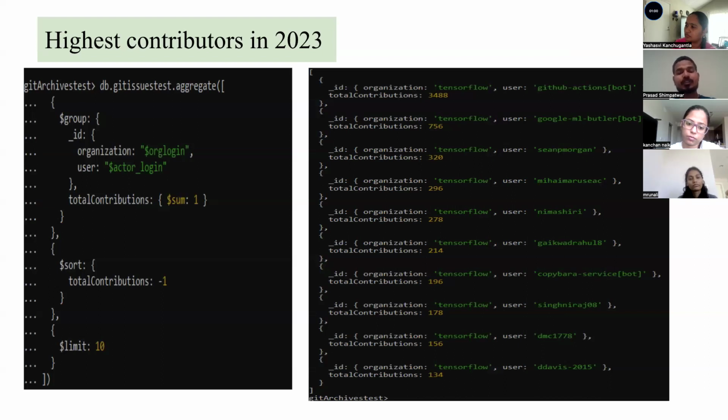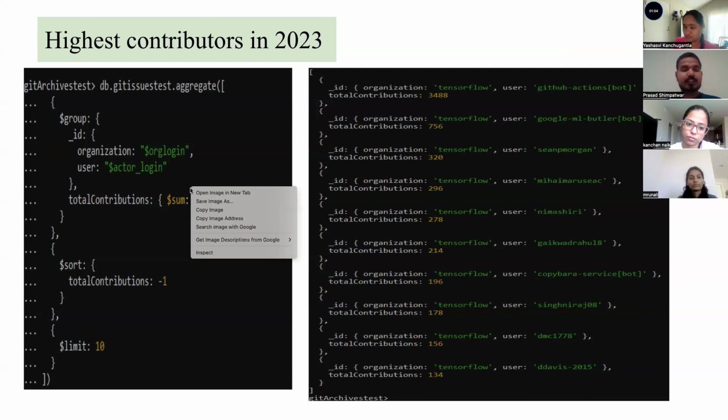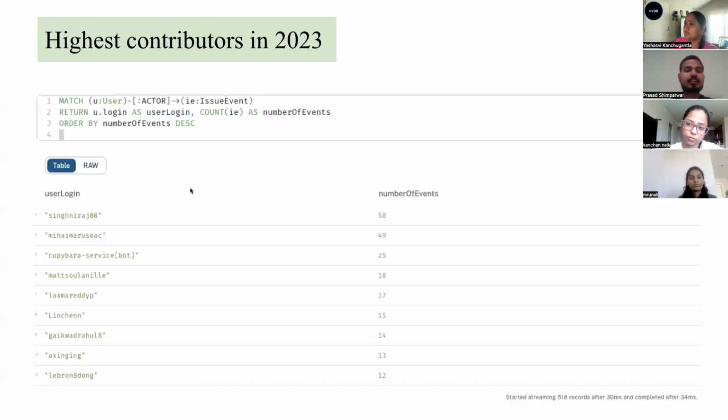Also in Neo4j, as you can see in the next slide, the relationship is created with an actor, that is your user, who acts on the issue event, and gets the data of all the contributors by their user login and the number of events they have performed.